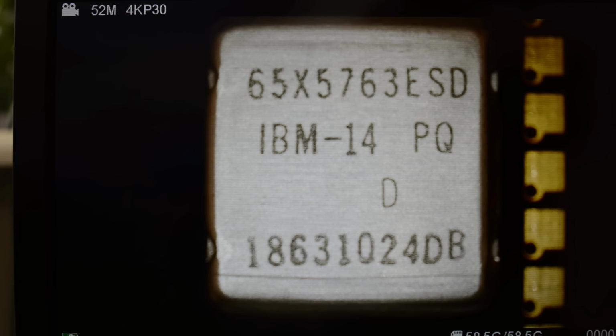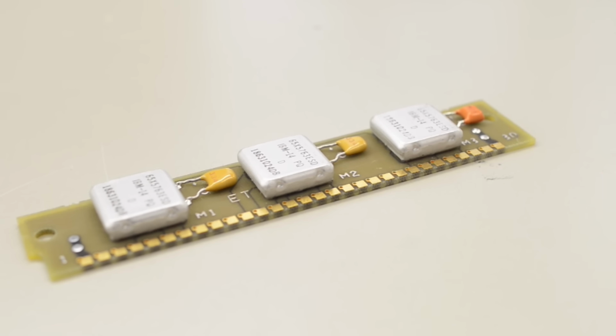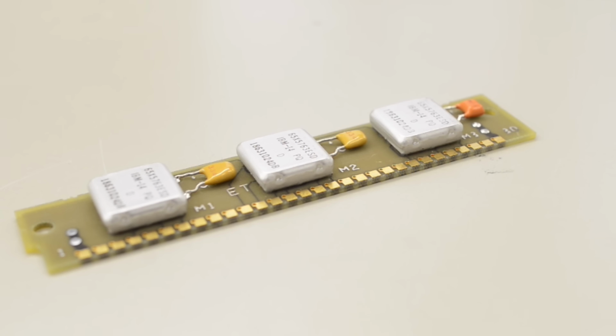By the way, I was incorrectly referring to these original SIMs as bubble RAM. And they certainly look like bubble RAM, but they're not. These are just lookalikes. I don't know why IBM designed them this way, but these are just regular 256K 150 nanosecond SIMs.